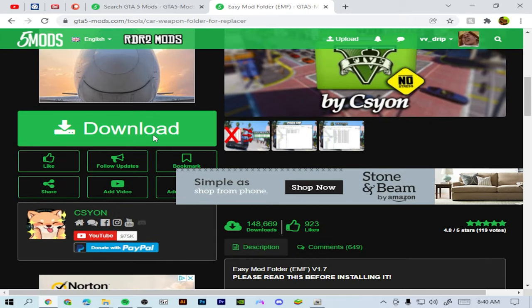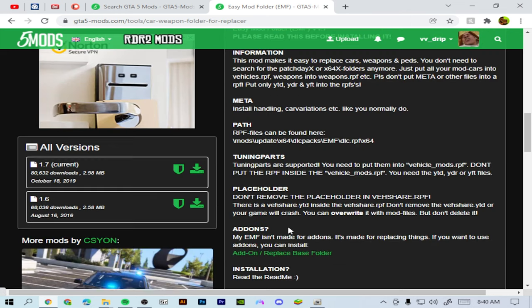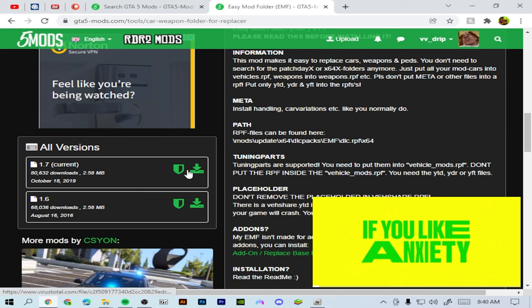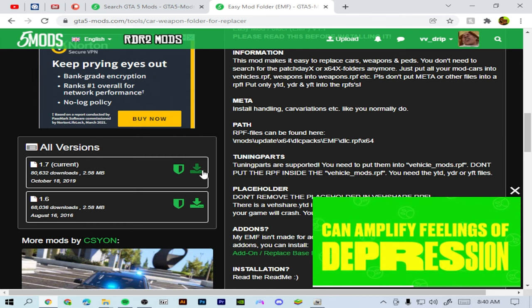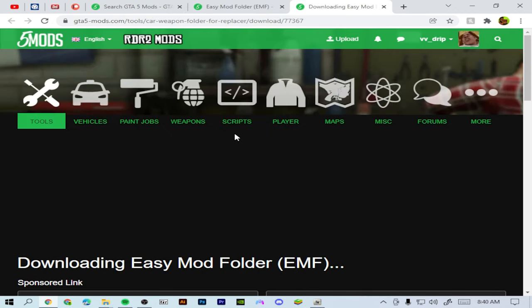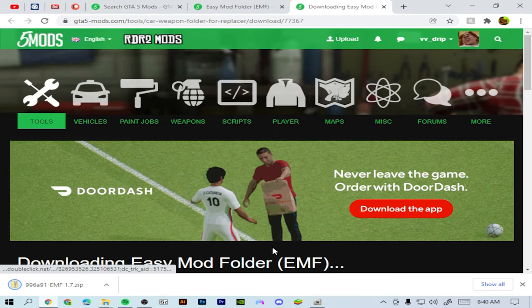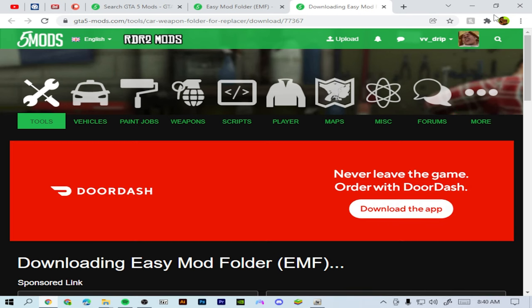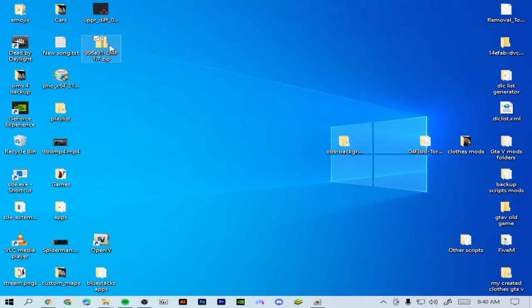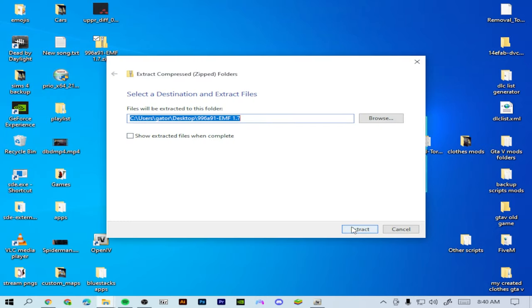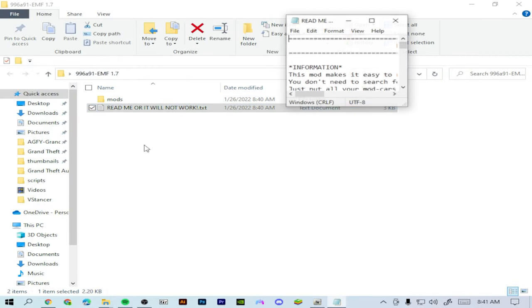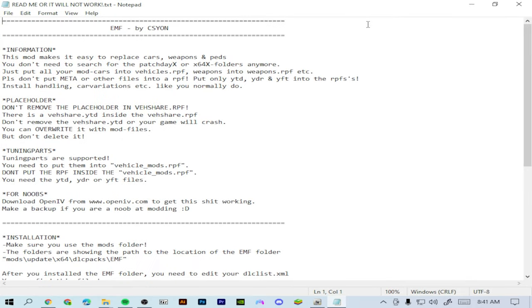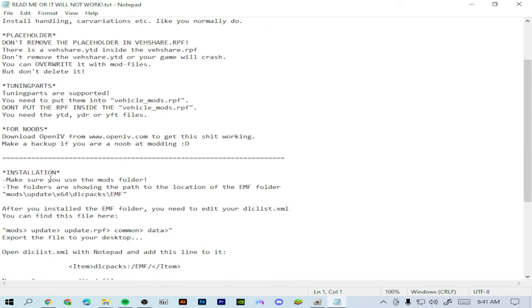You download this. Hold on, I'm kind of going in depth, but I always come down to where it says all versions, and this one is the current version, so get that one. I'm gonna just download it. I got all of them saved to my desktop. All right, go to the desktop. Extract. And so now, always read the readme, unless you don't like to read. I don't like to read. So we're gonna skip to installation.